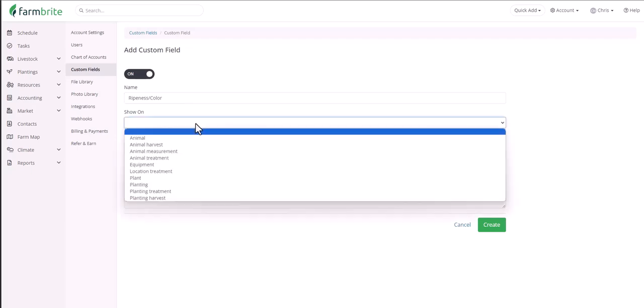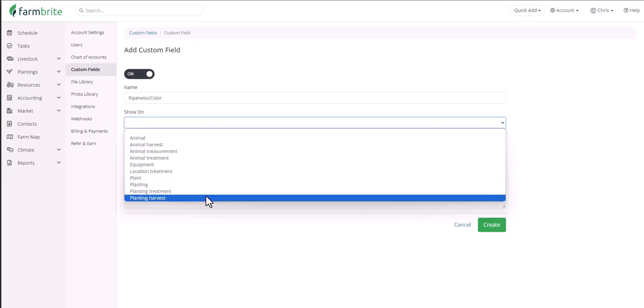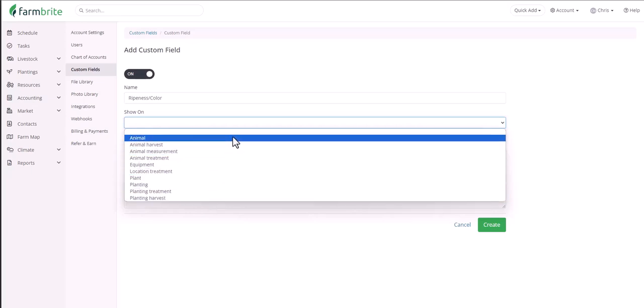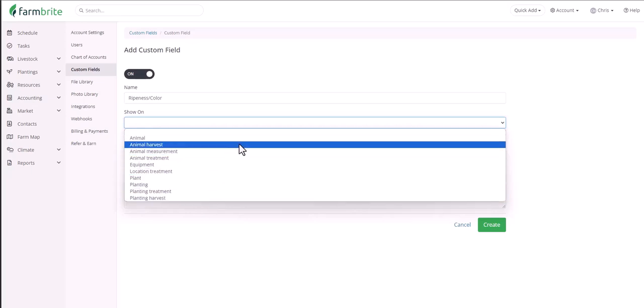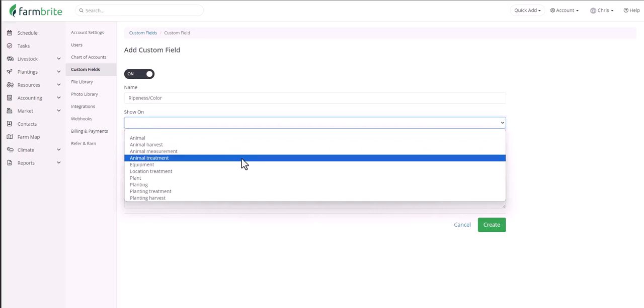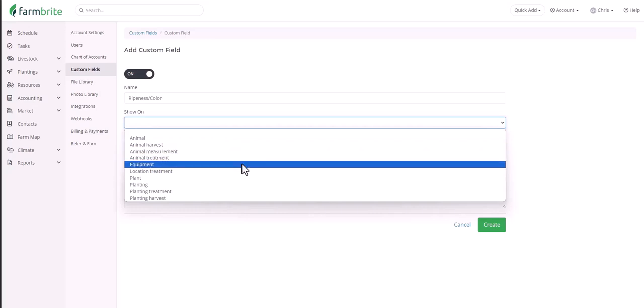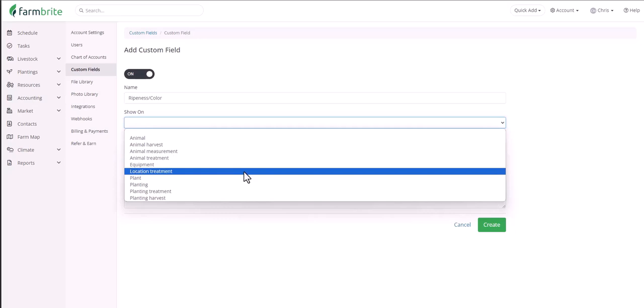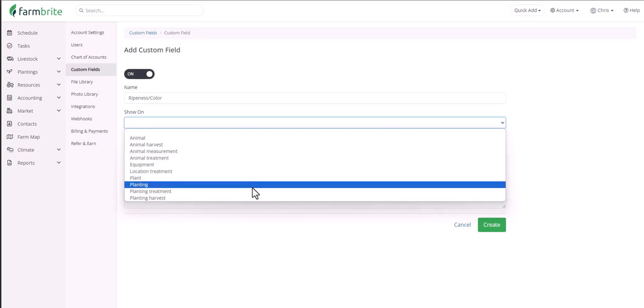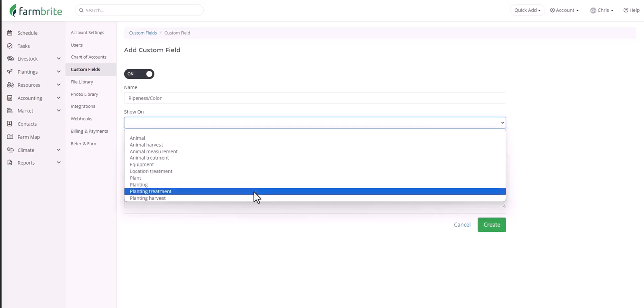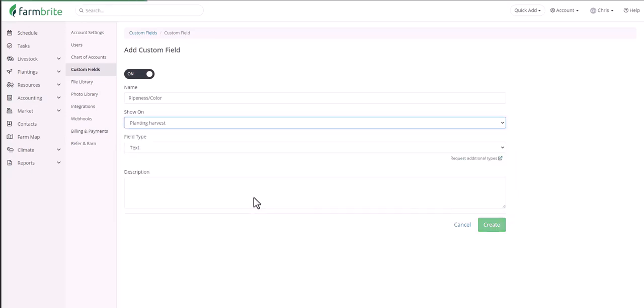We can then choose what record type to show this field on. You can define what type of record this field is applicable to with this option. For this one, we'll pick planting harvest, but note all the other options that you might select. Custom fields are available on animals, their harvests, measurements, and treatments, your equipment records, treatments applied to grow locations, your crop types, individual plantings, planting treatments, and of course the harvest.